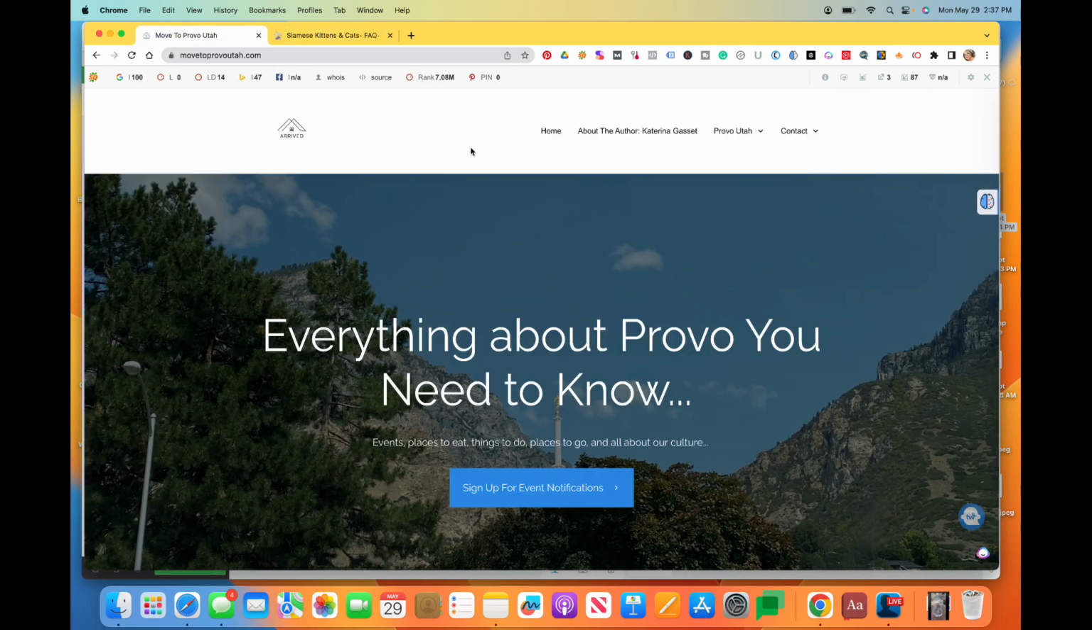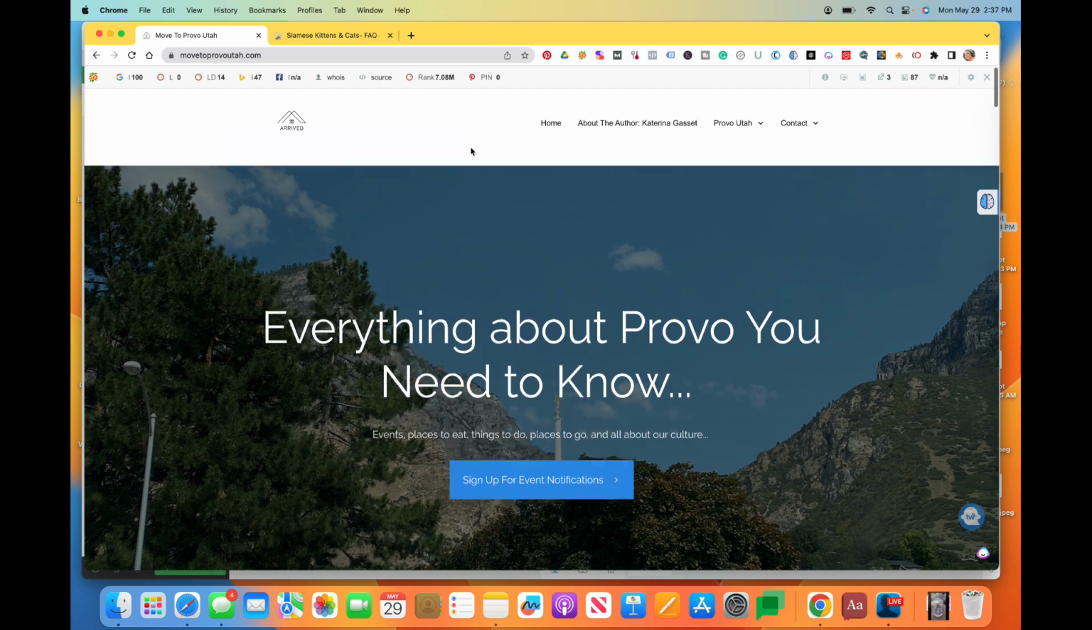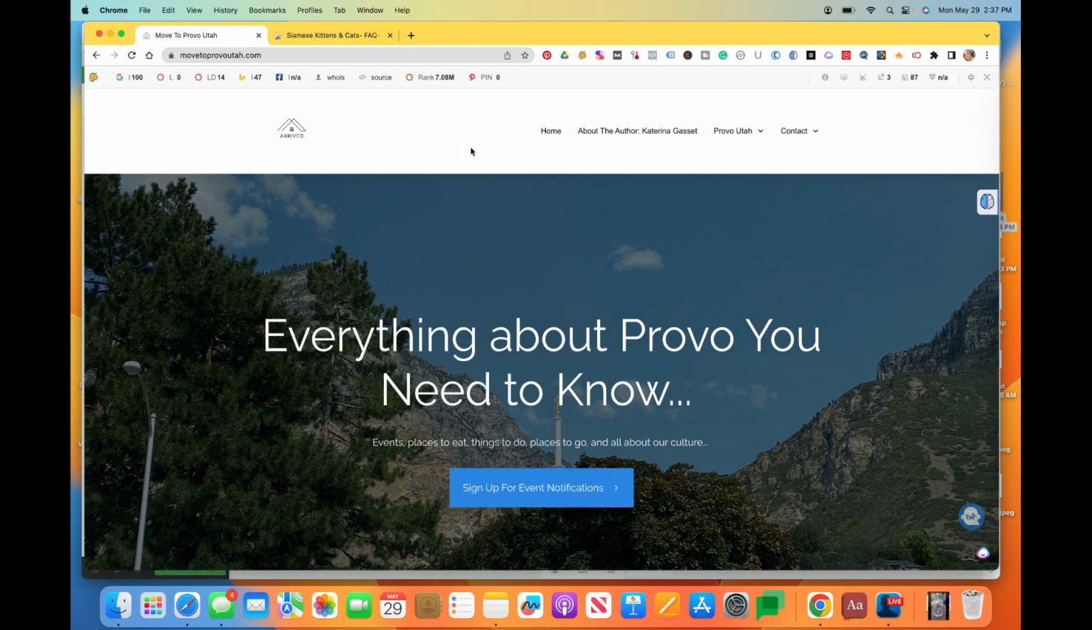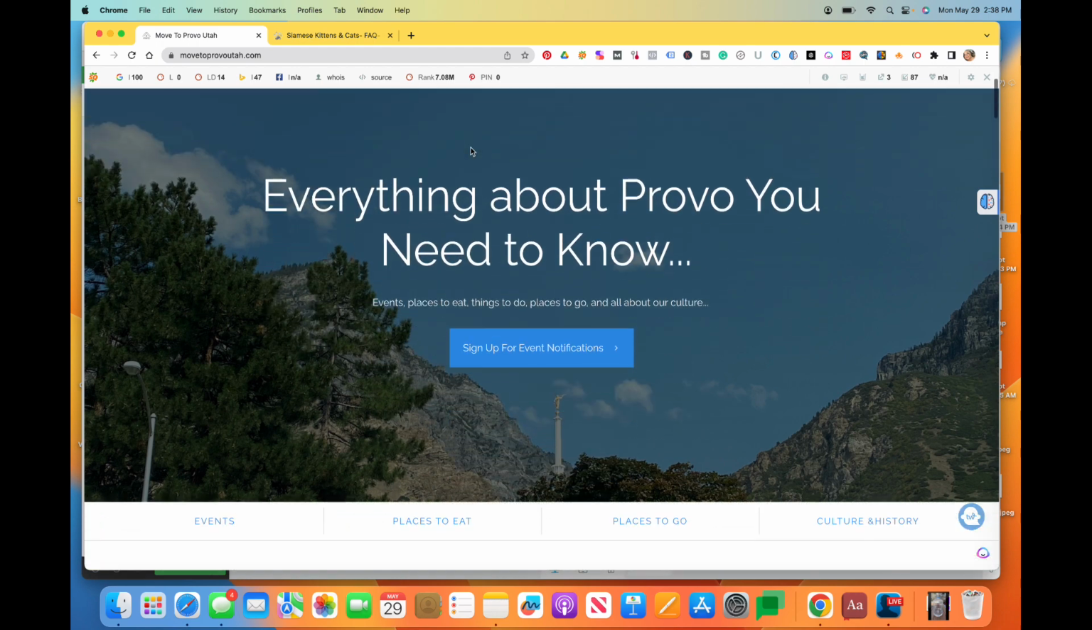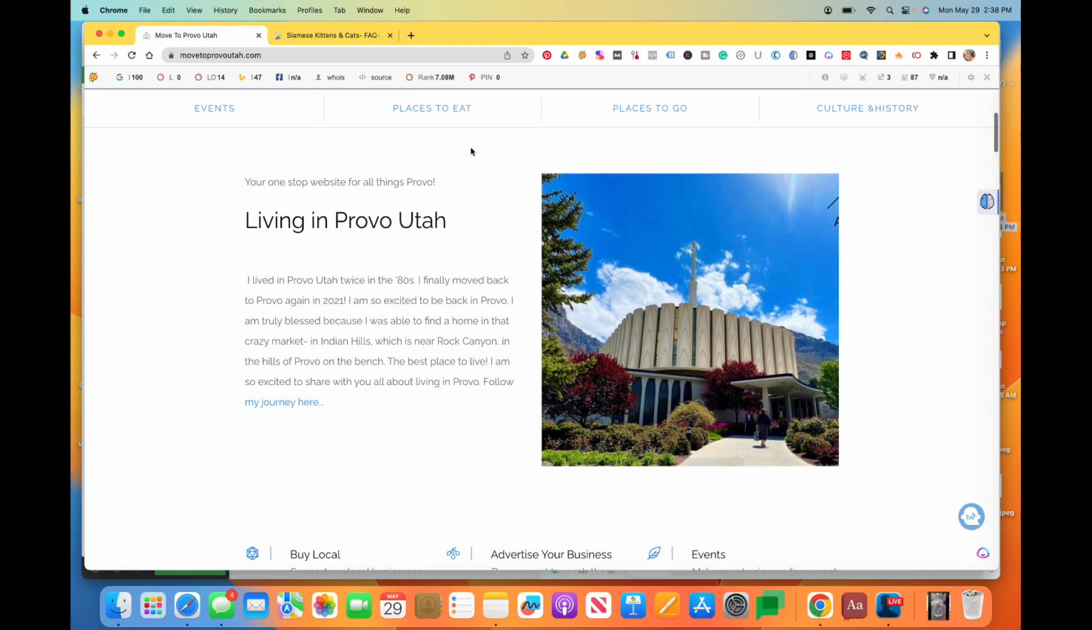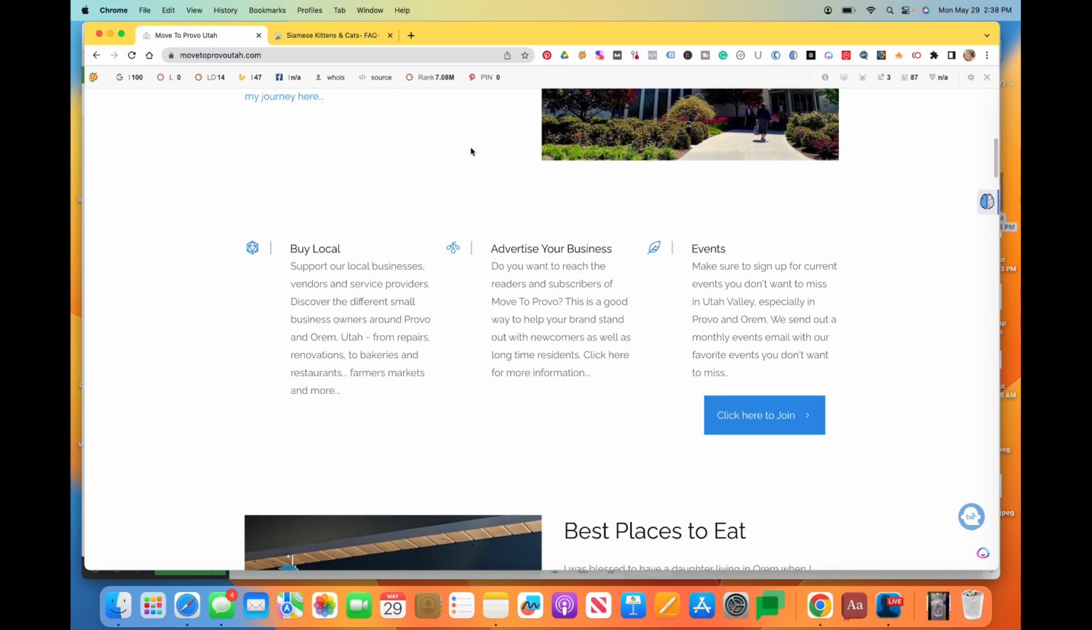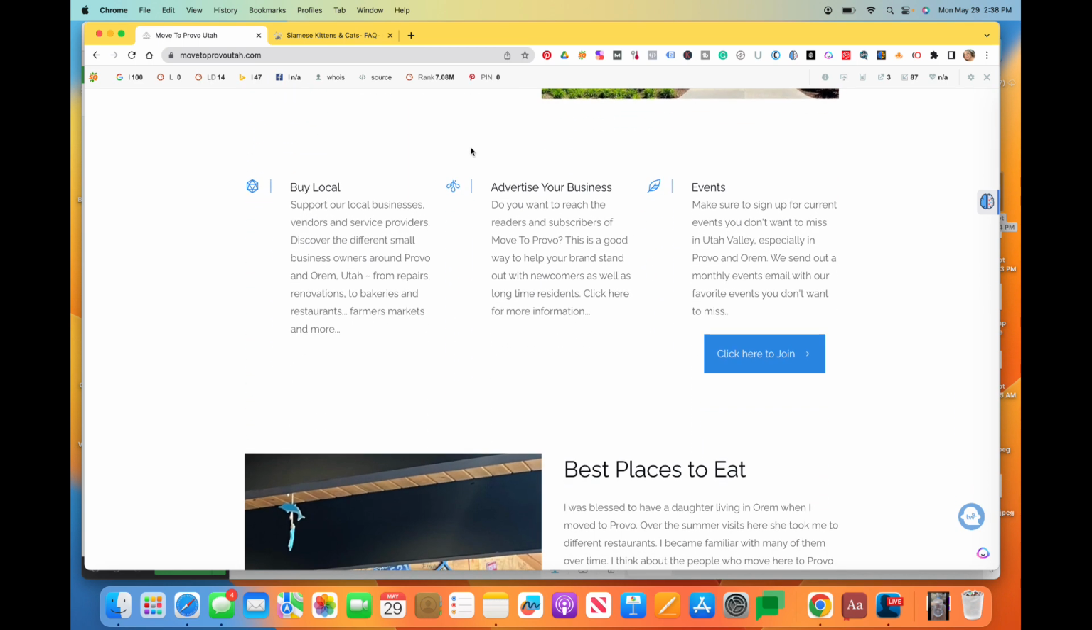So this site is called movetoprovoutah.com. This is a Thrive site. Now, what I want to show you is this site is made to be very beautiful but also very effective for a community website. So this one is really focused on living in Provo, buying local, advertising your business. Once I get enough traffic, it's a new site, so it takes about 18 months to 2 years to get enough traffic where local companies would say, yeah, I want to advertise on your website.